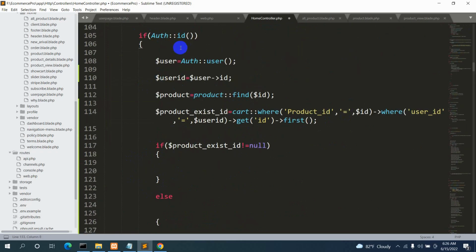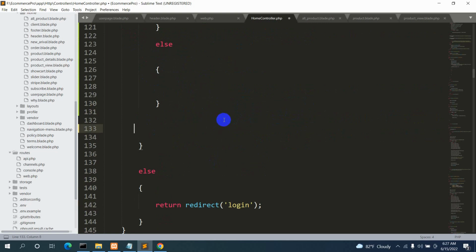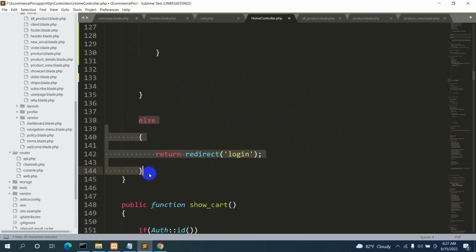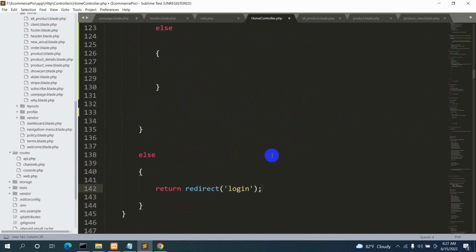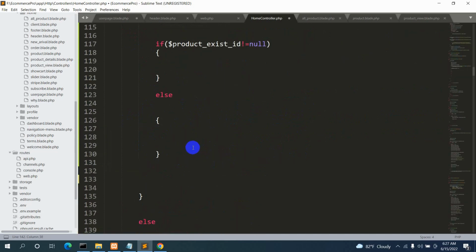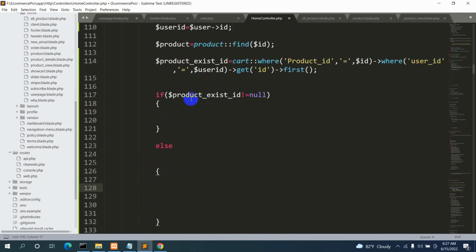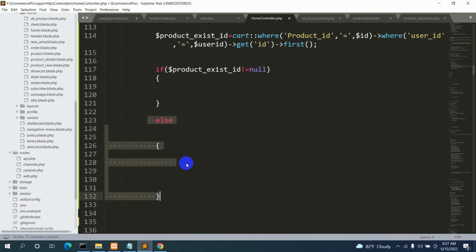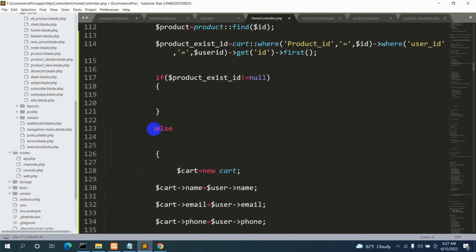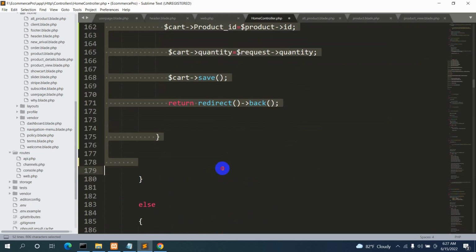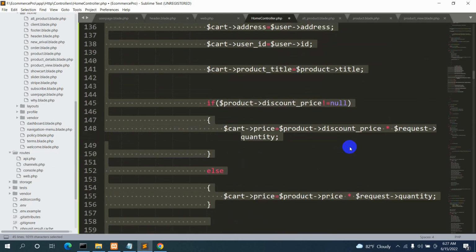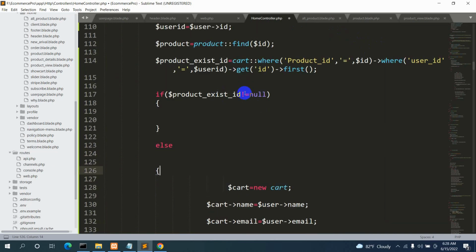We are also checking whether the user is logged in or not. If the user is logged in, then we'll add the product to the cart. If the user is not logged in, then we'll come to this else condition, return redirect login. So whenever you are removing certain code, remember not to mess up the second bracket, okay? We are going to paste the code we copied inside this else condition. So we'll paste it over here. Let me just write it like this so that it's easily readable. So there you go.